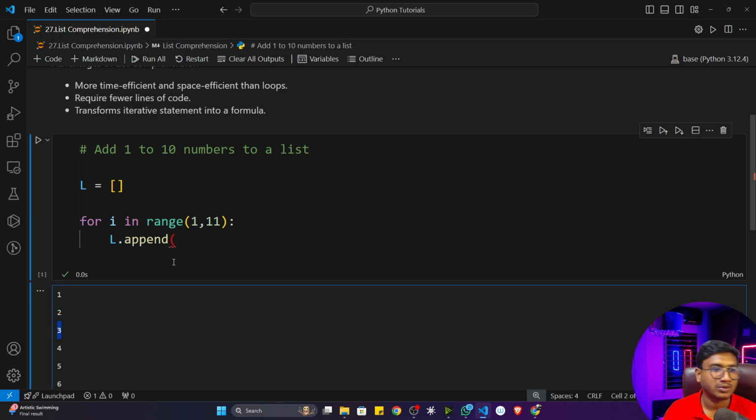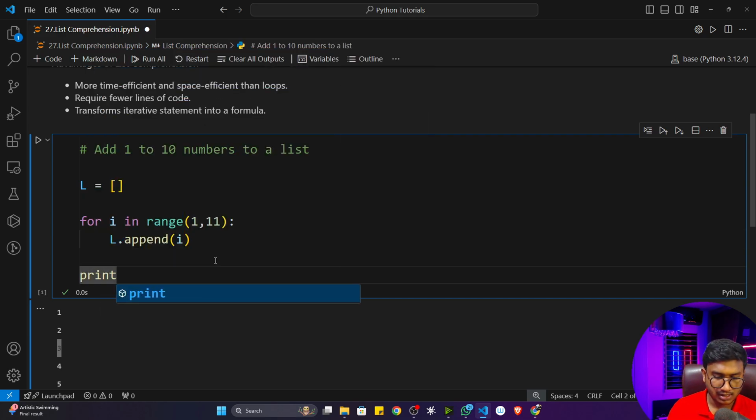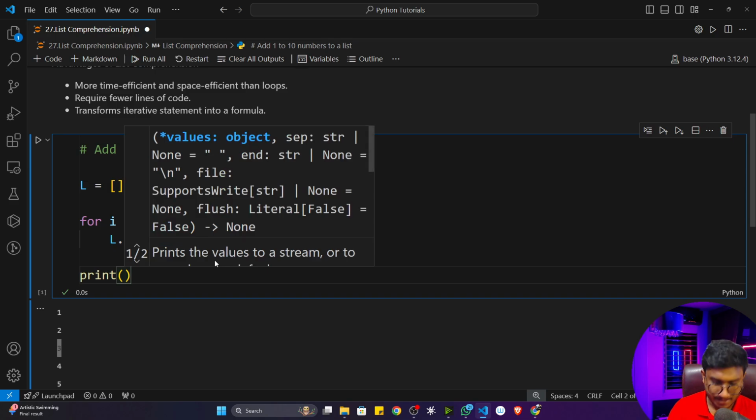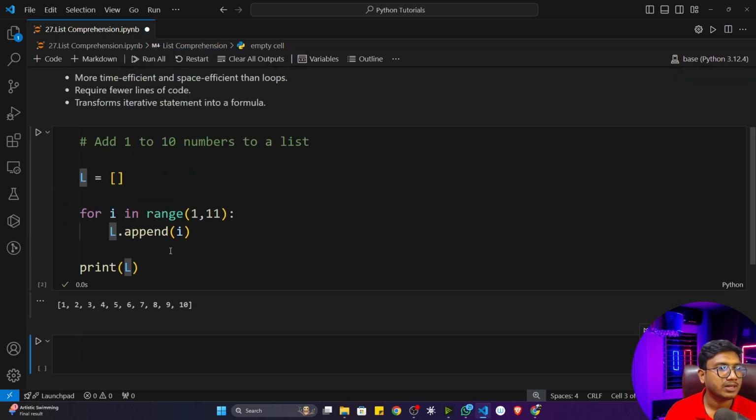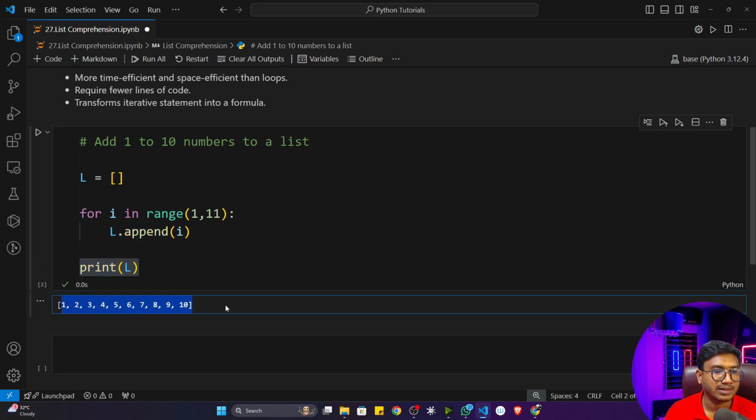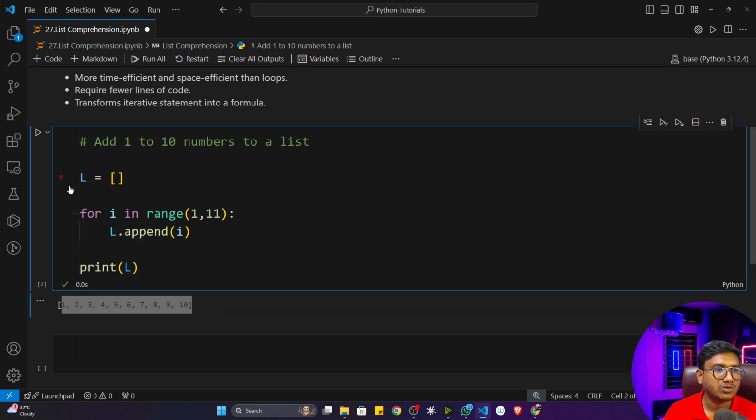I think I showed you that append example. Append is an inbuilt function inside list. Now here I'll append this i. Then at the last, I'll print this L. Now, if I execute this program, you will see that all the numbers I have generated are stored inside this list. So this is the simple code we have written.